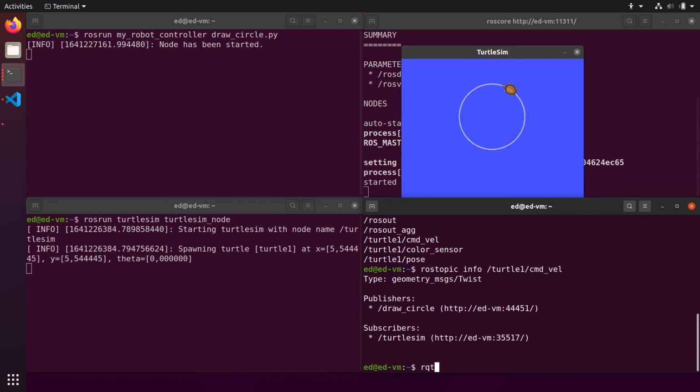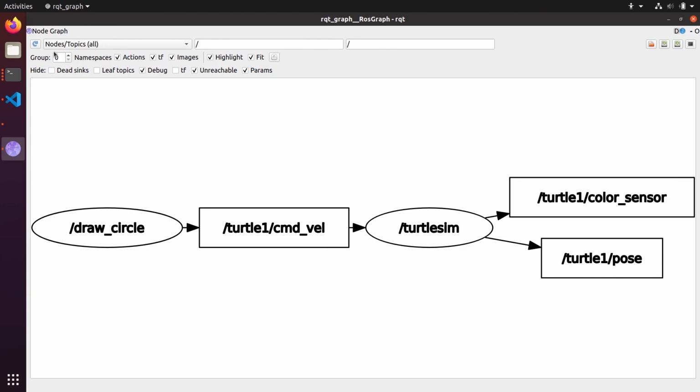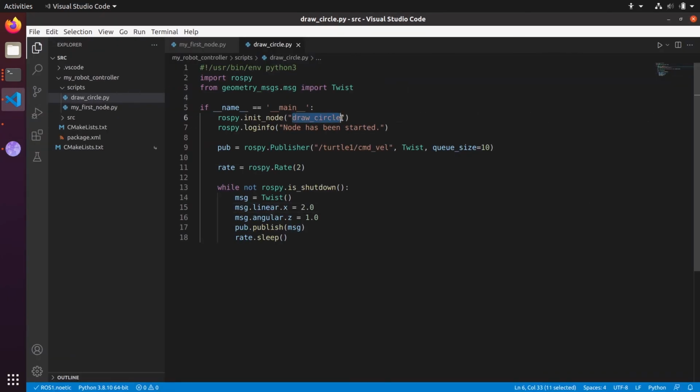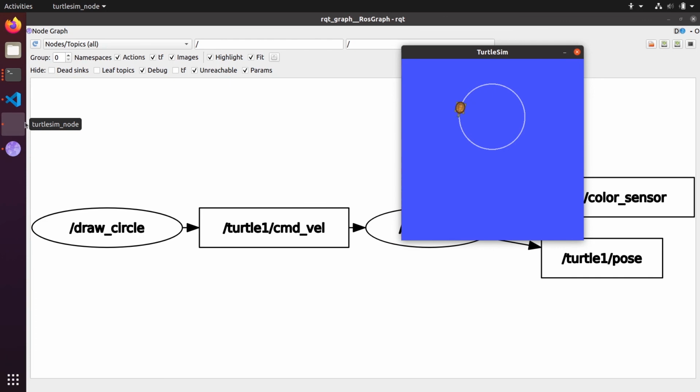Okay, if I do rqt_graph, great. So let's refresh, everything is good. We have the turtlesim node, and now we have another node, the draw_circle node that we just created here, which is now publishing on the turtle1 cmd_vel topic. And because it's publishing and because that node is subscribing, it's just like we are sending data to the turtlesim node and we are moving the turtle.